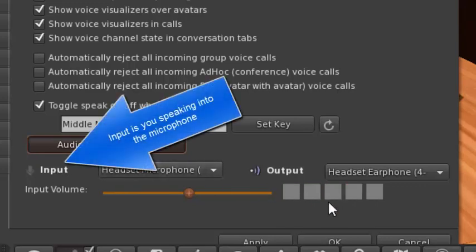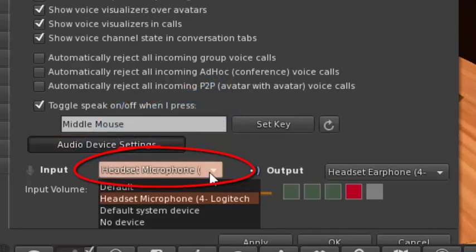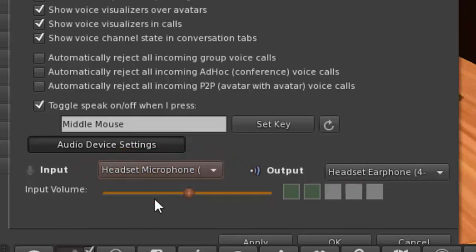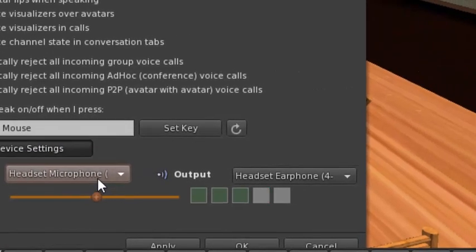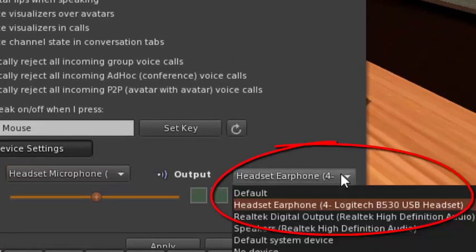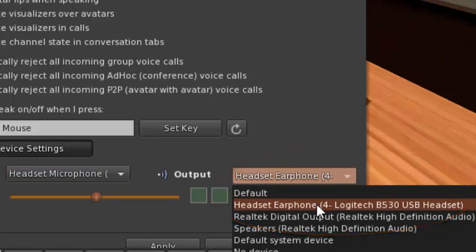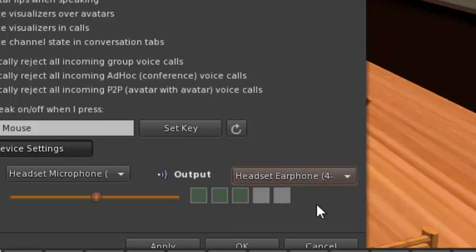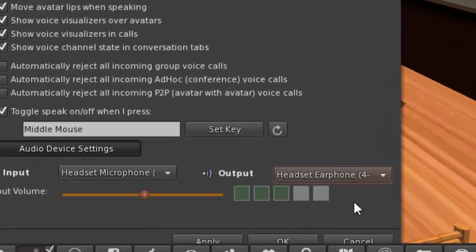Now, the input is my speaking into my microphone, and when I click the drop-down arrow, I see that there are several options. I have a USB headset plugged in, and so I've chosen the right one. You might need to adjust that if you are having difficulty. Similarly, check the output. Again, I'm using the USB Logitech headset, so I am on the right thing, and if you were in the space next to me, you should be able to hear me.